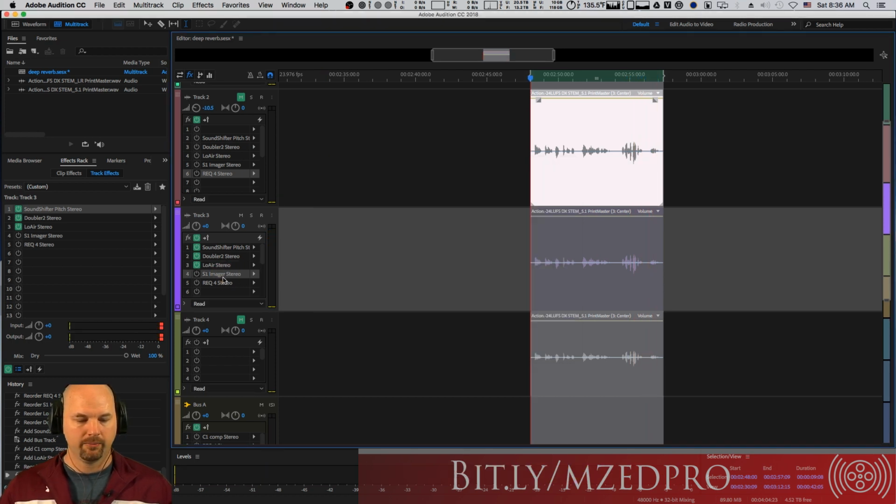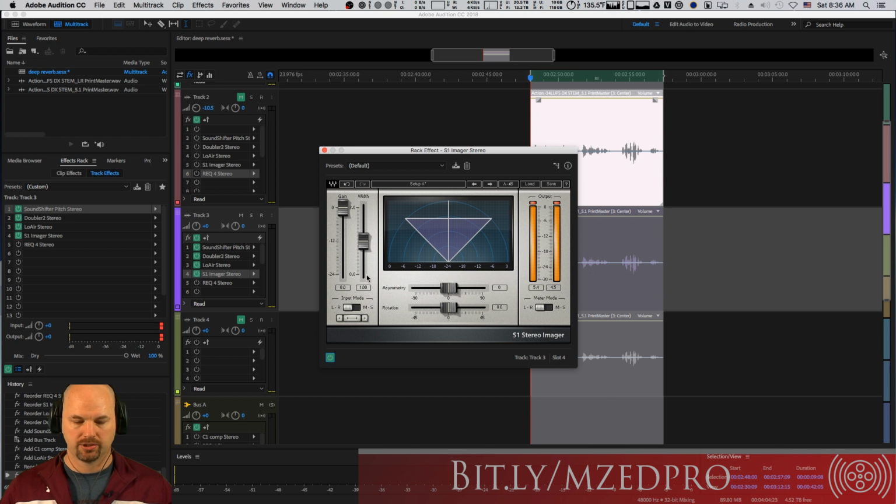Super cool. And then we want to add it so it's even more crazy stereo. Let's turn this on. This is the Waves Imager S1. I just turn it all the way up.